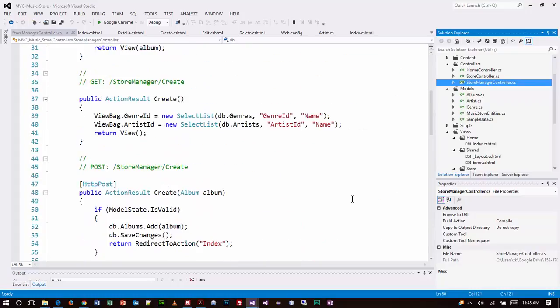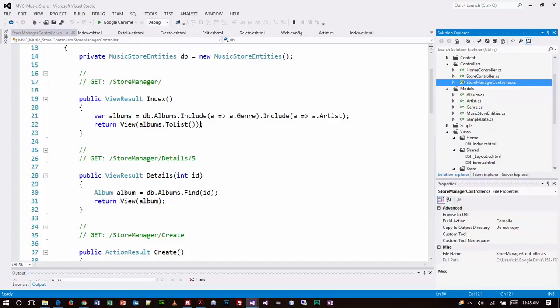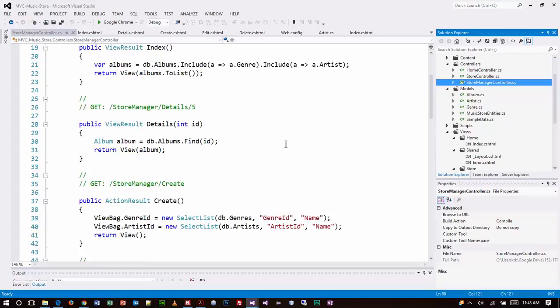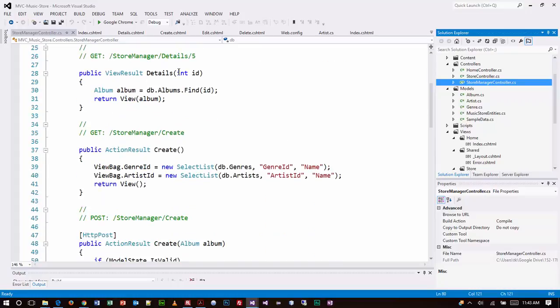right? And if you look at what it's doing, well, there's the index view, and notice the lambda expressions, how it's pulling in stuff from albums. That's what we told it to do. Brings up the genre, the artist, returns a list of the albums that match. We have a details view that does a find, kind of like what we were doing before. It's got a create that allows us to instantiate a new object.